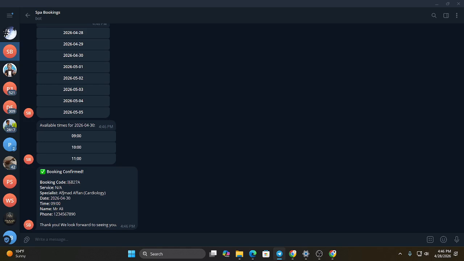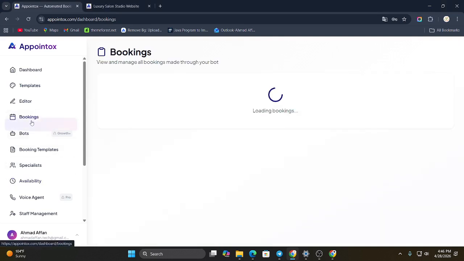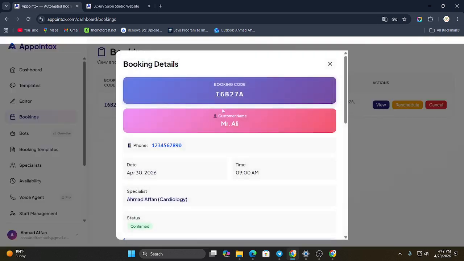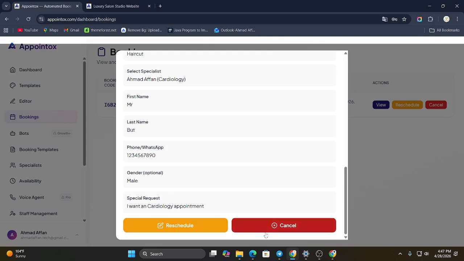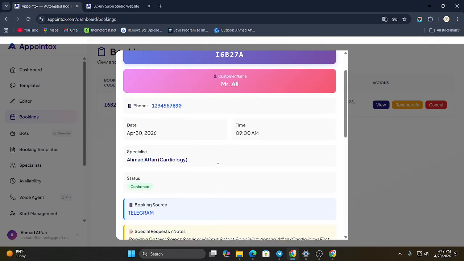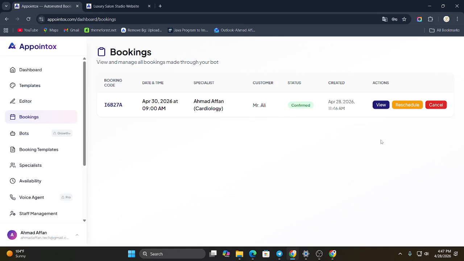You can see the booking is made. This is my booking code. This is the specialist, and these are all the details. Now when I go to the bookings, I will see this booking in my CRM. Here you can see. You can also view full details here. You can also see the questions and answers here. You can also reschedule or cancel any booking. So in this way, the Telegram bot does bookings. We will also show you how the WhatsApp bot does booking in a separate video later.